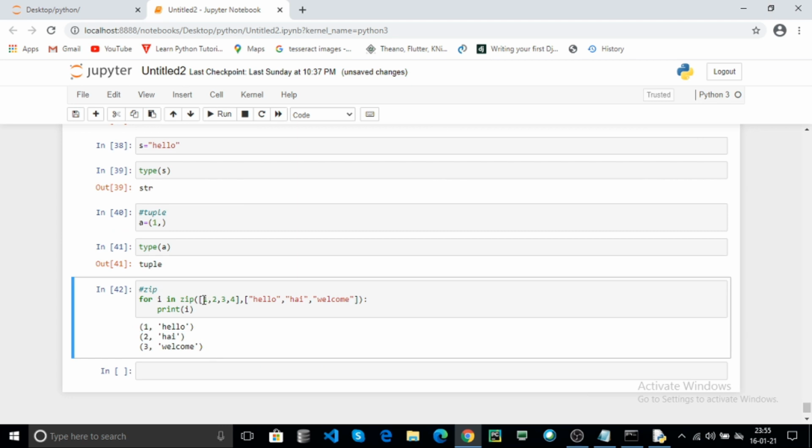Here the first item of the first list and the first item of the second list are zipped first. Then it returns the tuple 1 comma hello. In the next, that means the second iteration, the second item in the first list and the second item in the second list, that is 2 comma hi. In the third iteration, 3 comma welcome. In the fourth iteration, the first list contains 4, but the second list contains no data, so it will be skipped.